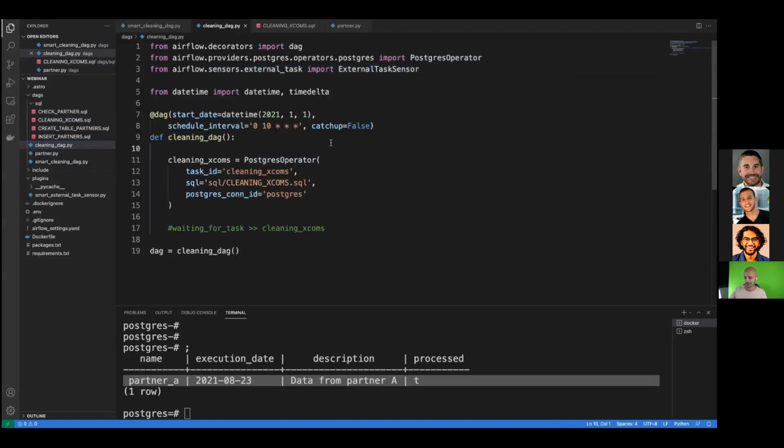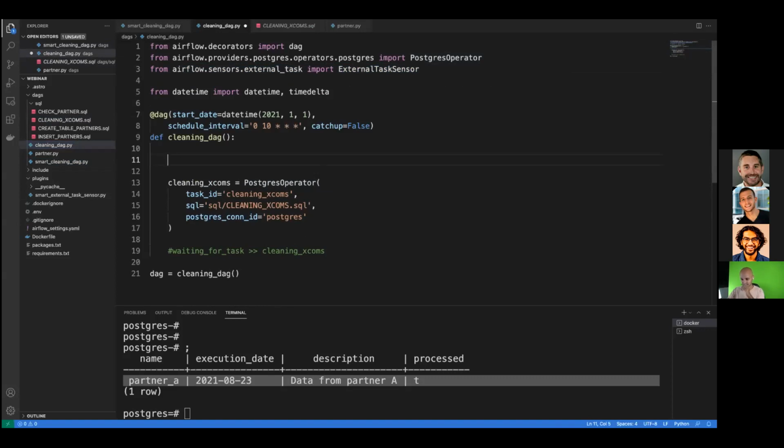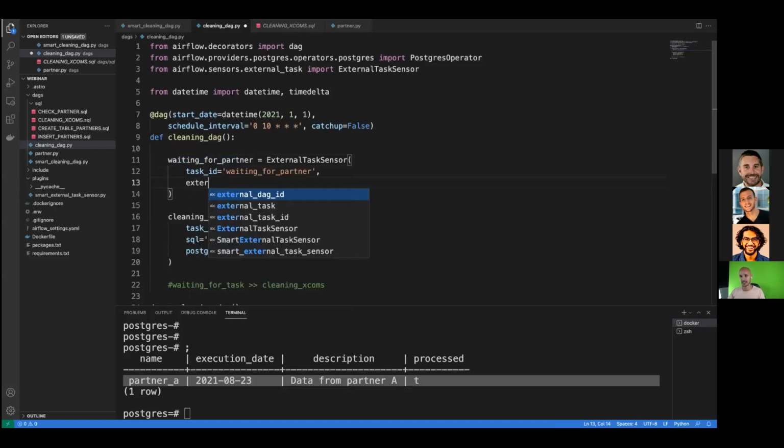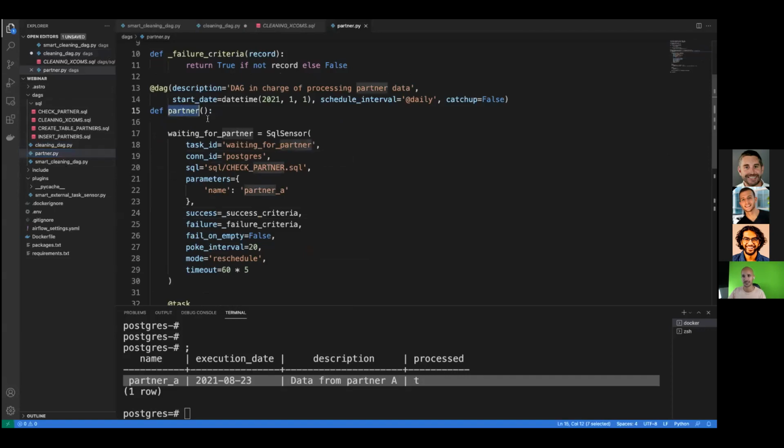So let's implement that beautiful operator. So we create a new task, waiting_for_partner, equals to the external task sensor. And then obviously you need to define a task ID. So in that case, we can say waiting_for_partner. Then you need to define the DAG ID, the DAG ID of the DAG where the task you are waiting for is. So in that case, external_dag_id equals to partner. Okay, that's what you have right there.